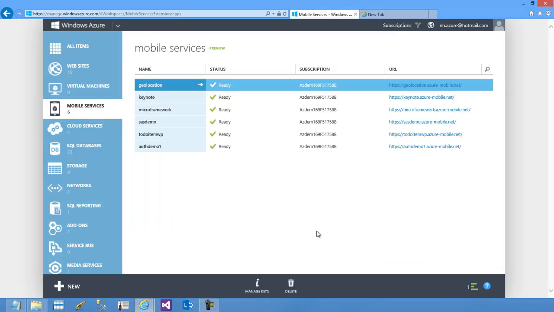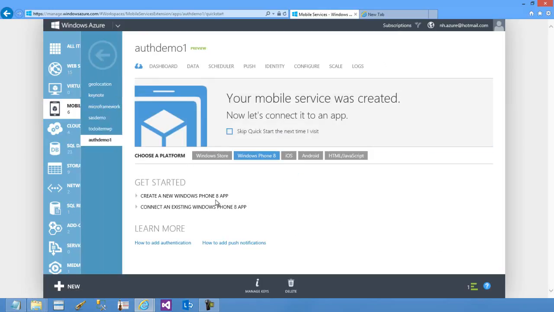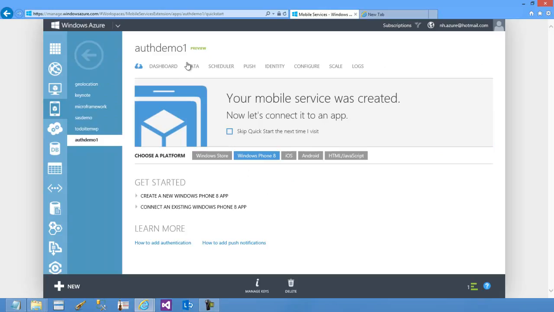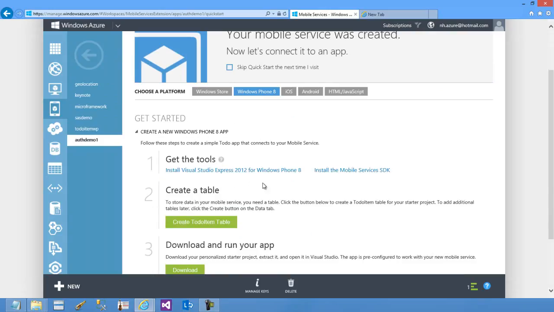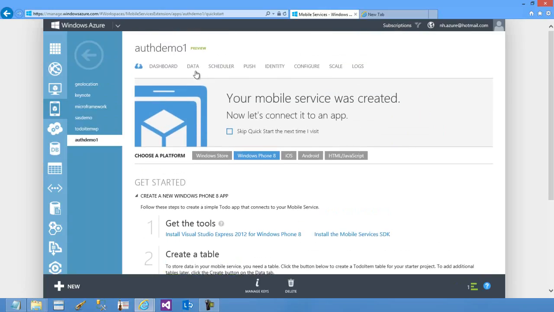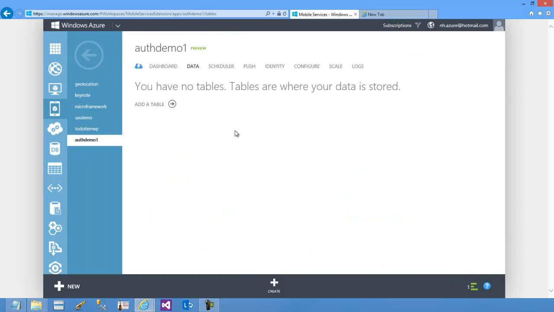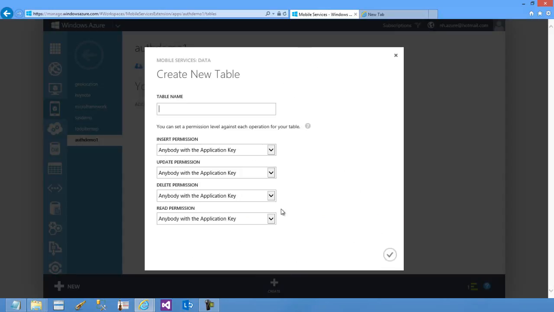Great, and we're done. So the first thing that we're going to need is a table to store our data within. Now I'm going to use the quick start demo here in a bit, but the first thing that we'll do is, rather than creating a table through the wizard here, let's have a look at how you actually create a table from scratch, i.e. no shortcuts. So we select the Data tab and we click Create, and we're going to store to-do items, so I'm going to call this table to-do item.